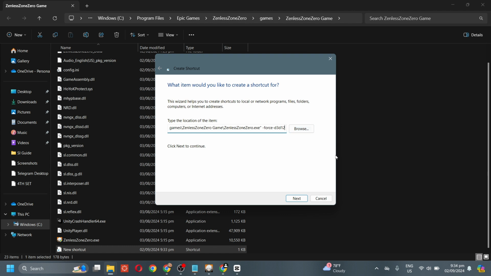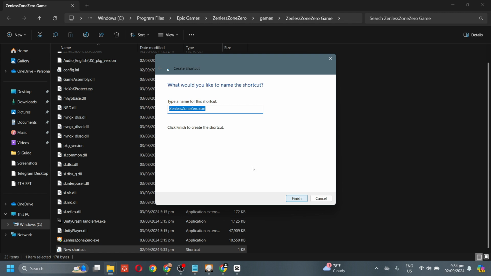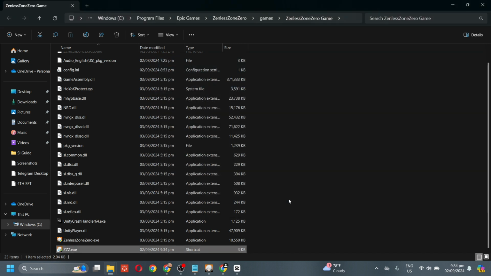Now let's click the next button, and here you can name your shortcut. I will just name the initials of the game. And from there, you can now simply open your application through this shortcut, and this will be able to solve your problem.